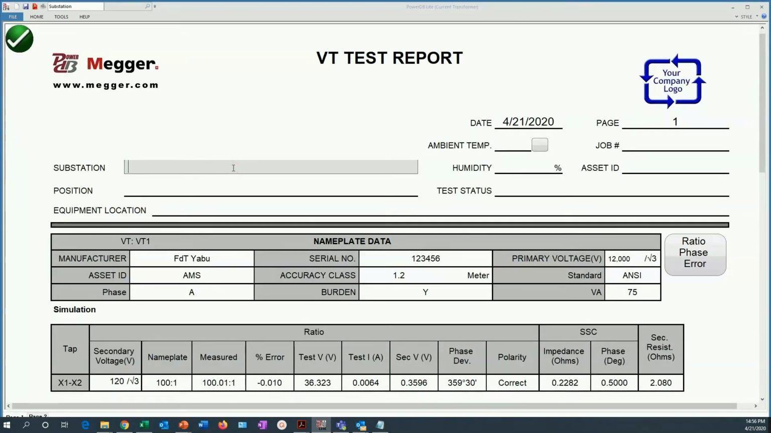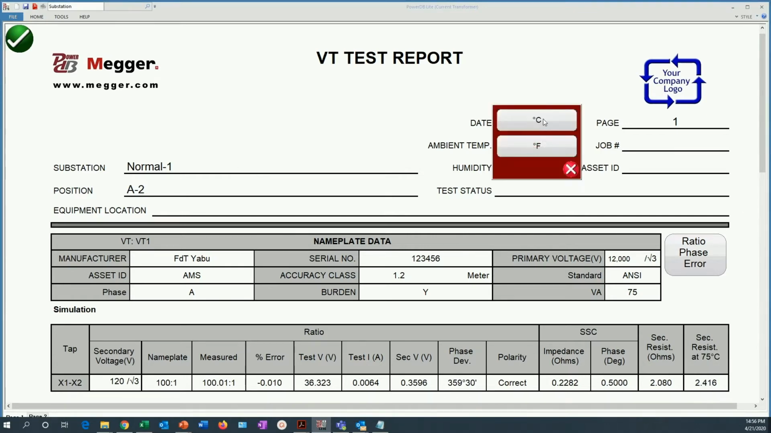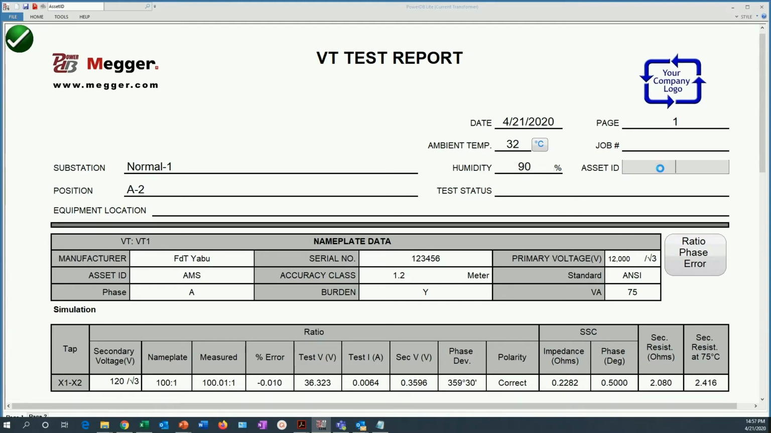In the test report, we are presented with this header where we can type in all the relevant information, for example, the substation, the position, the date, the ambient temperature. We can select whether that temperature was taken in Celsius or Fahrenheit, the humidity at the moment of the test, the asset ID. In this case, I'm simply using a combination of substation and position to indicate the asset ID.